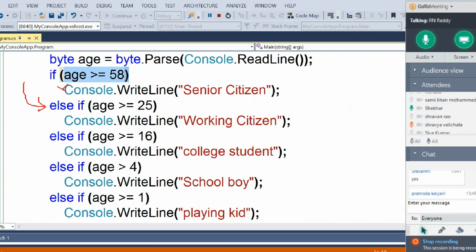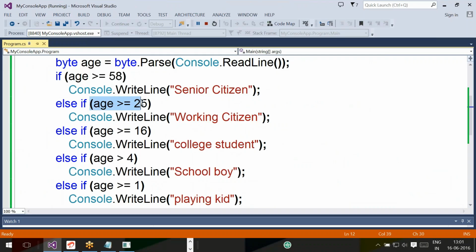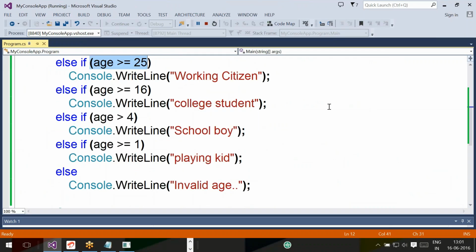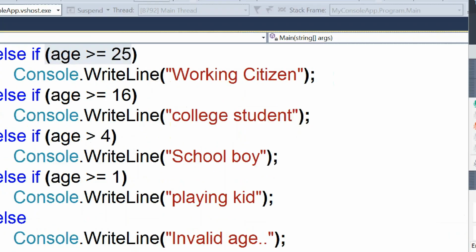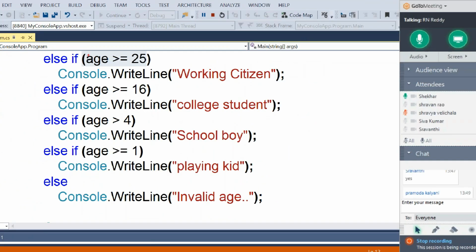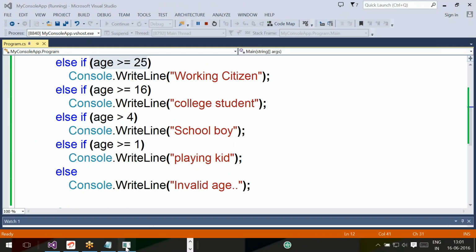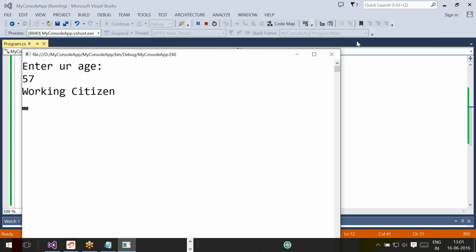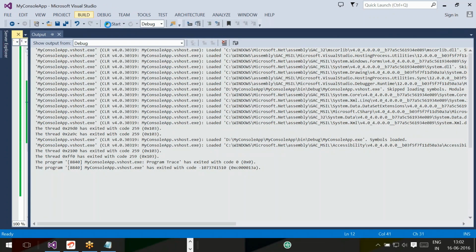Else if: 57 greater than or equal to 25. True or false? True. If it is true, it will execute this statement, working citizen, and the remaining else ifs and else will be skipped. That's why you get the output working citizen.